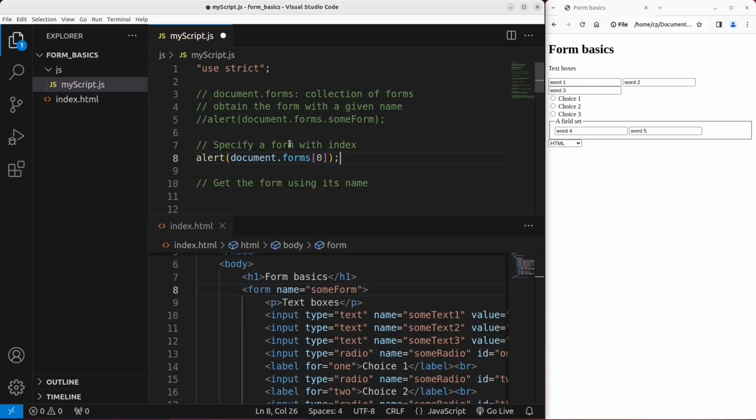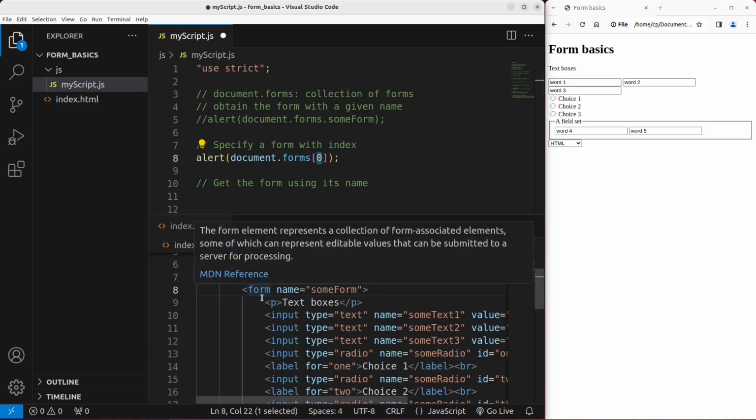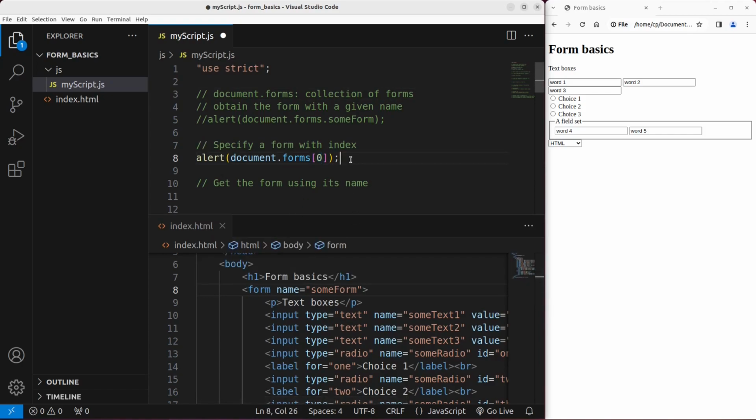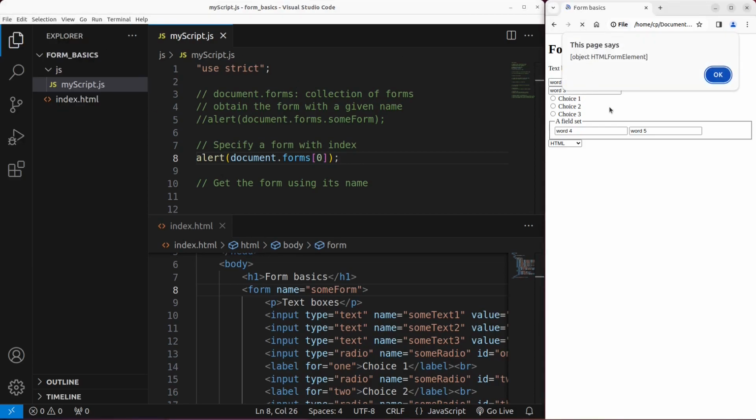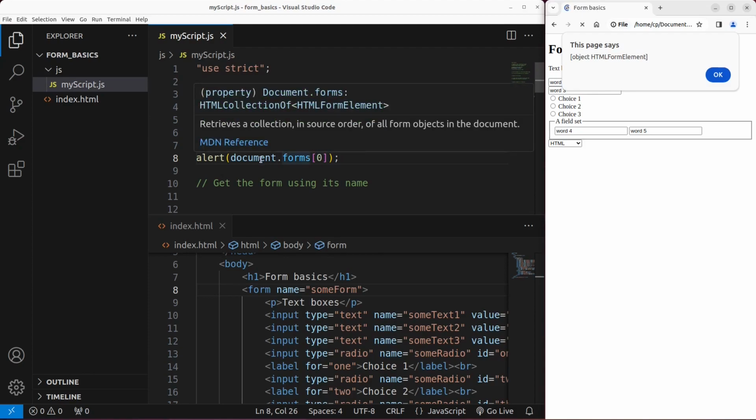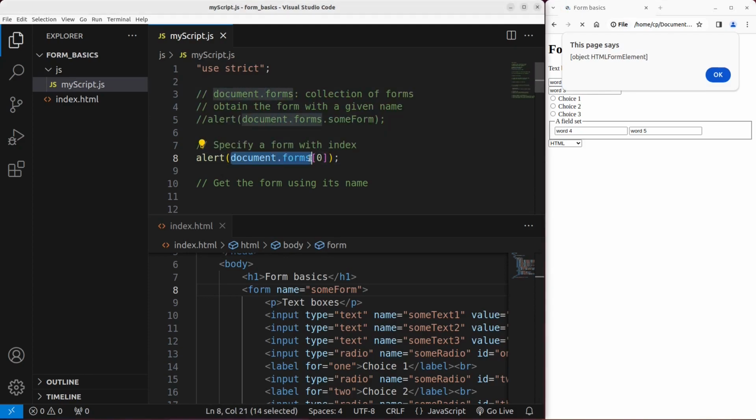Okay, when I say document.forms[0], it means that I want to take the first form from the document.forms collection. Since I have only one form, the index 0 just gives me the only form in the HTML file. So let us see what we will get. Save. Reload. Of course, I can get the form element back. So I can use the name, or I can use the index to specify a form from the document.forms collection, okay?